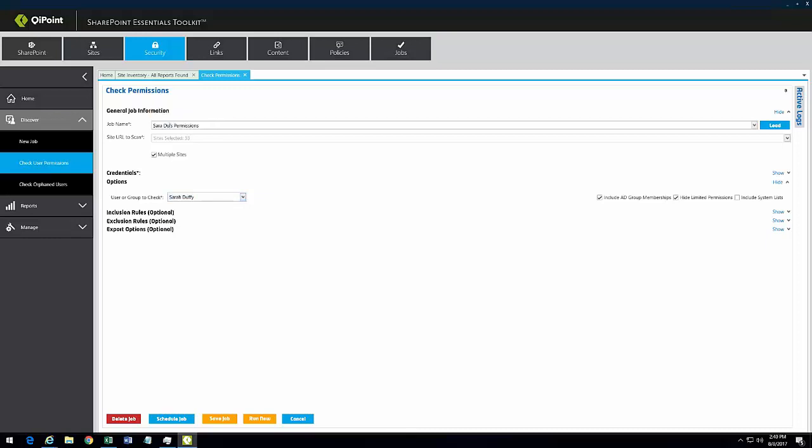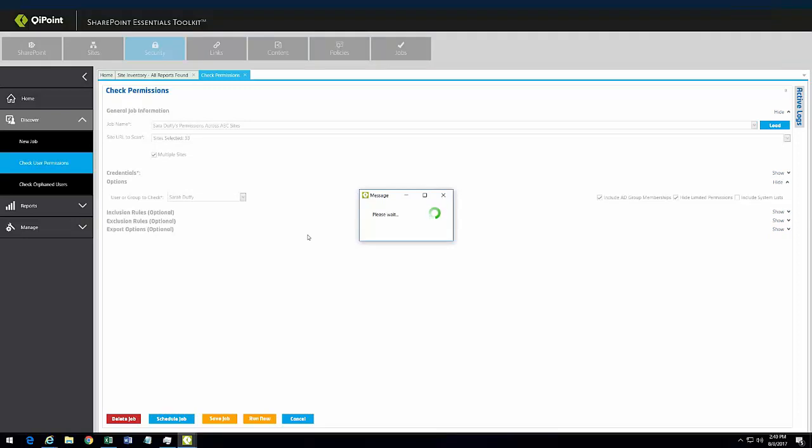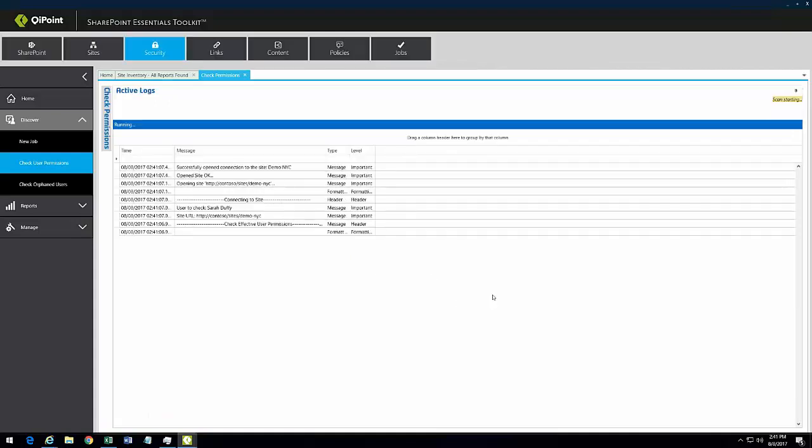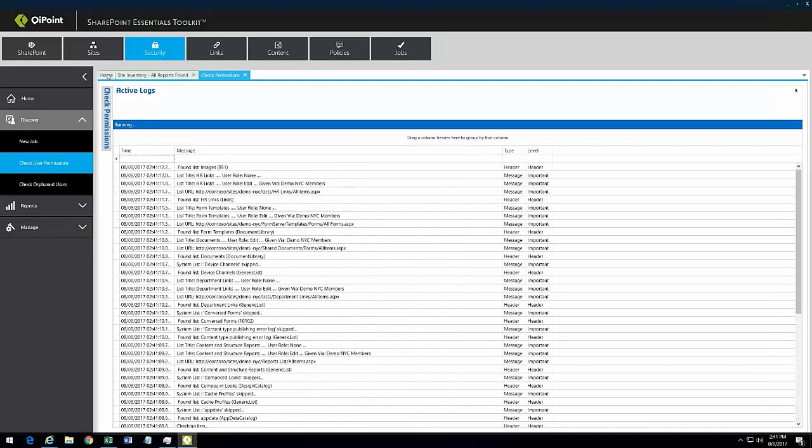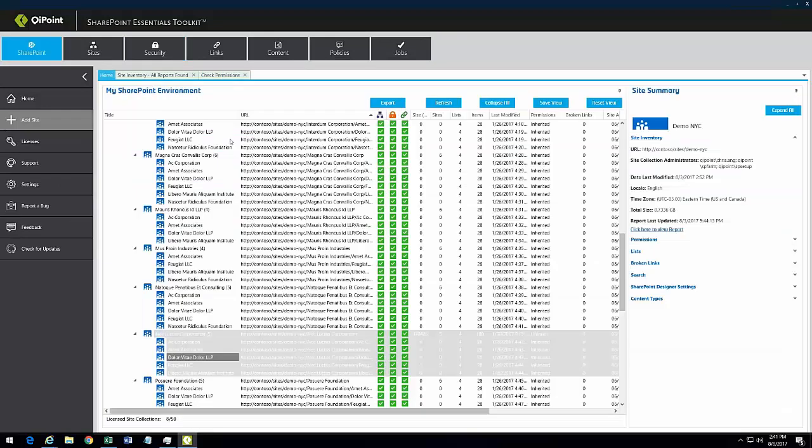So let's just say, this was whatever you want to call those 33 sites. So across those sites, I'm going to check this user's permissions, and I can hit run now. It's going to be similar to doing the check user permissions in SharePoint, but it's going to do it across the 33 sites and then show you in one report. So that'll run, and then it'll build this report after. I'm going to let that run and go to the next one.